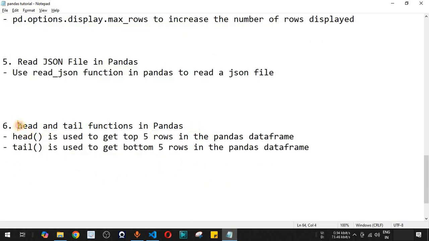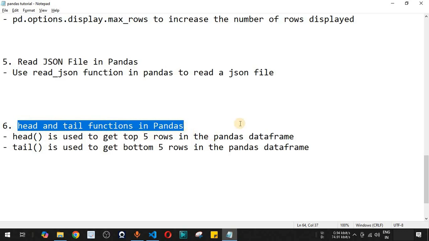I'll see you in the next video, in which we are going to see the head and the tail functions in pandas. So stay tuned.